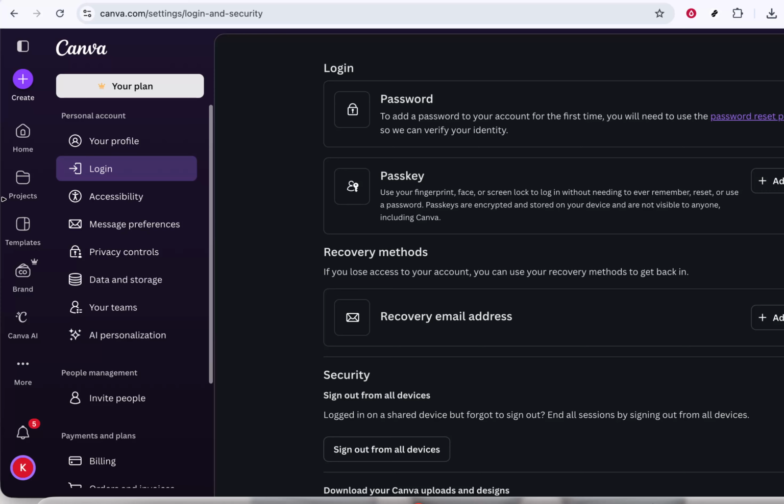Canva may ask you to confirm the address by sending a verification code or link. Open that email in a separate tab or device, then follow the instructions there to complete the verification. Once you've done that, your recovery email will be saved to your Canva account.